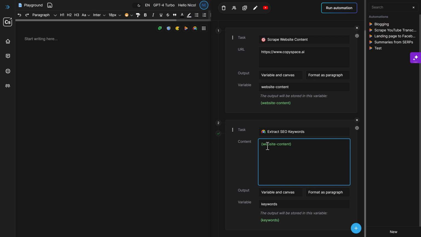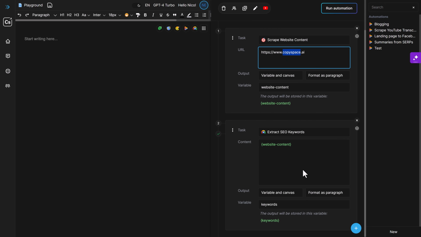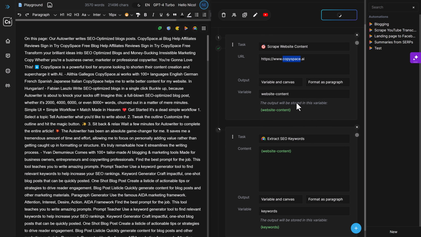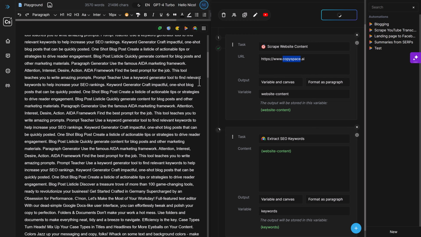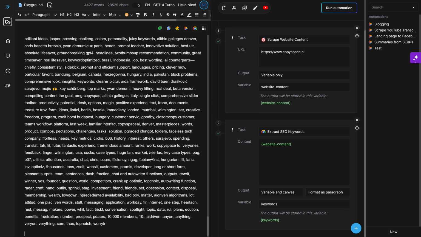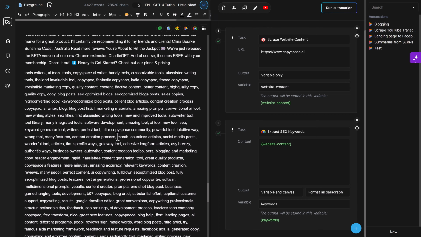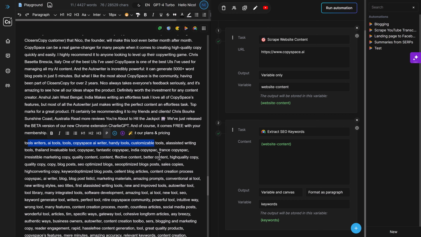And then I just use the website content variable in my extract SEO keywords content. So I'm not pasting the actual content, but instead I'm using a variable inside this. So whenever I need the keywords for a specific website, I can just come here, change the website, run the automation, and that's about it. So let's run it. All right, it already outputted the content from my website because I didn't switch to variable only, which you should do because otherwise, well, you have all the content on your canvas. And here are all the keywords already, right?